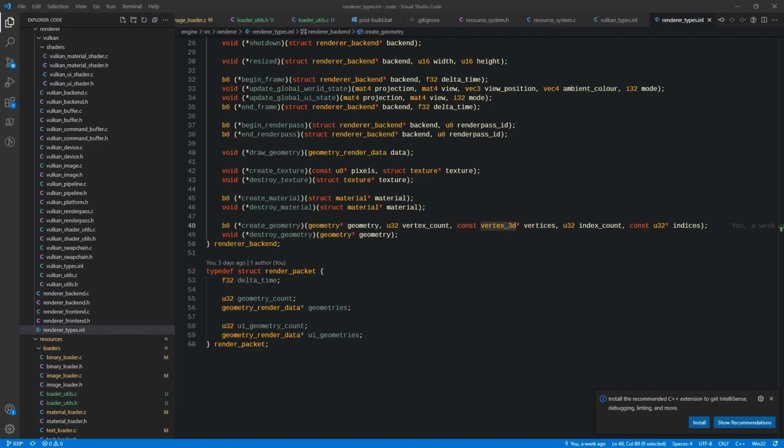So what we're going to do is use void pointers instead. And we're going to pass in the vertex count, the size of the vertex, and then a void pointer of vertices. And we're going to do the same thing for the indices, just in case we ever have a case where we want to use a smaller type for indices, which we might wind up doing for UI later on. But for right now, we're just going to leave it as the same type.